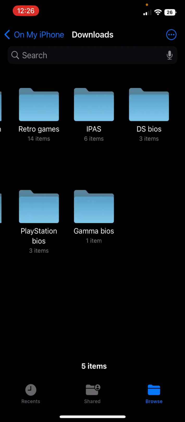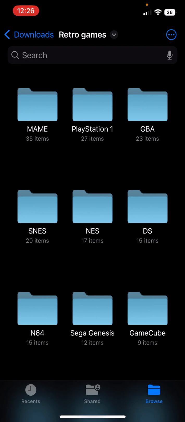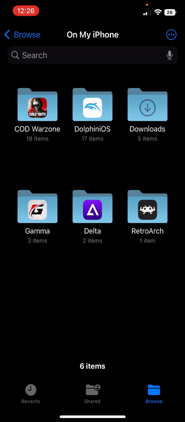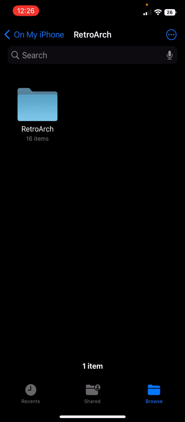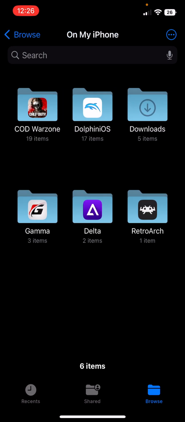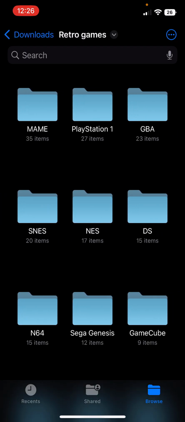So you locate wherever your games are. There should be a Retroarch folder here, as you can see. That's where you're gonna store your games. Like I said before, I suggest creating a folder for each system. For example, if you download SNES games, create a folder called SNES and store your Super Nintendo games inside the SNES folder.